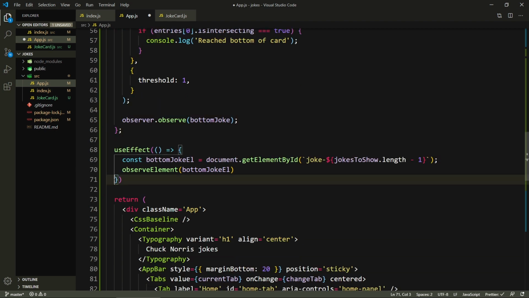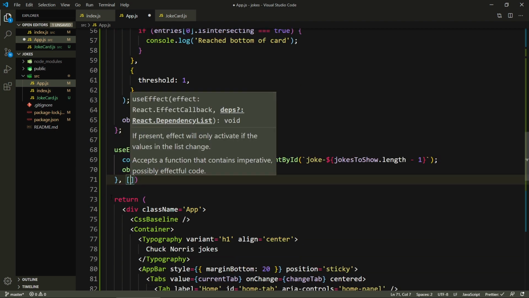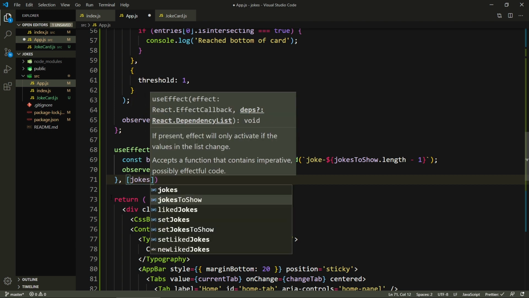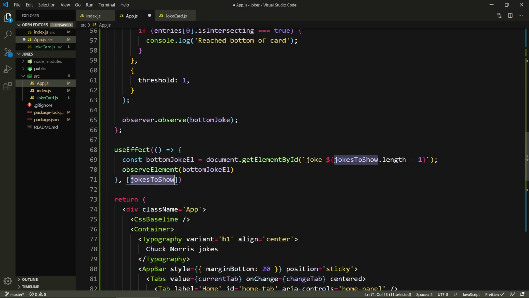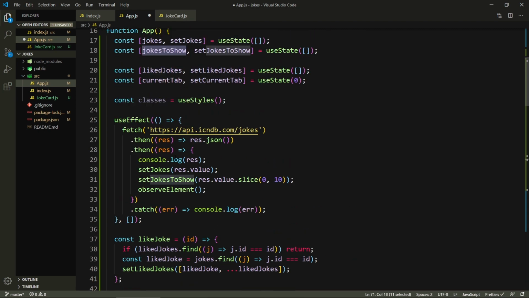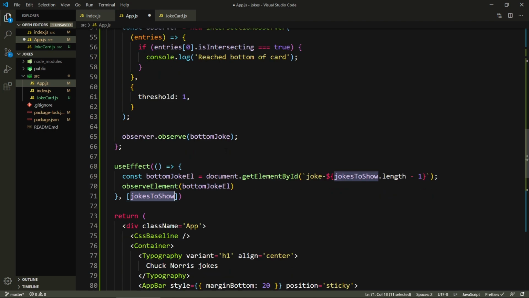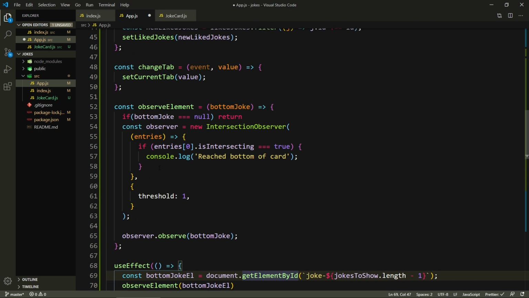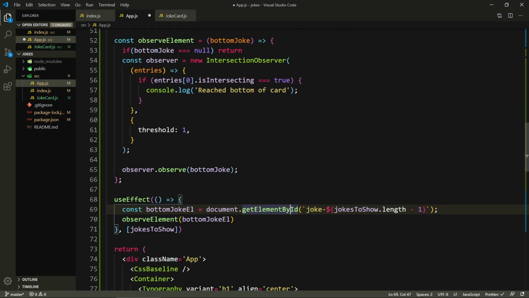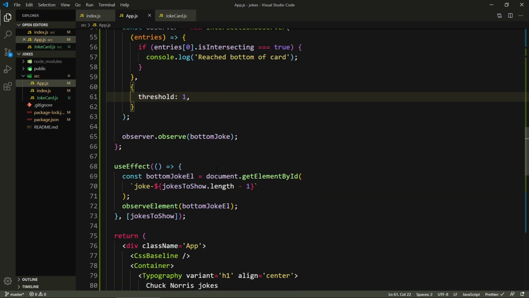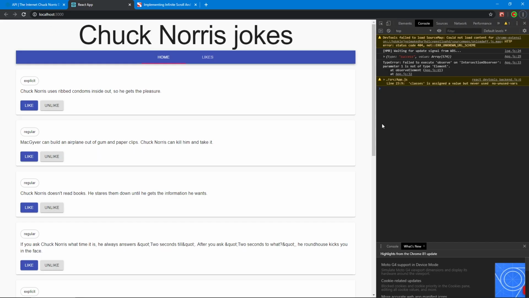And here for our dependencies for useEffect, let's add jokesToShow as a dependency. So each time this changes, it will execute again. The idea is that at the beginning, jokesToShow will be empty. This will execute, get this element, which is null, and call observeElement. That will stop because it's null, which is fine. Once we populate jokesToShow, this will execute again, and we'll actually find the bottom joke and call observeElement, which will then work. All right, let's save and see if that actually works.